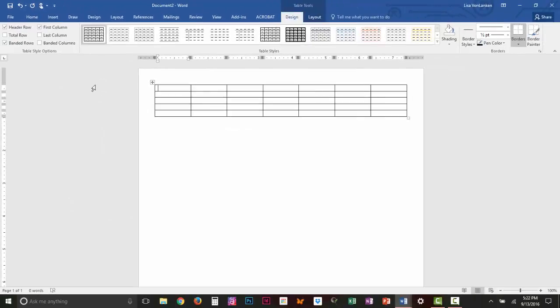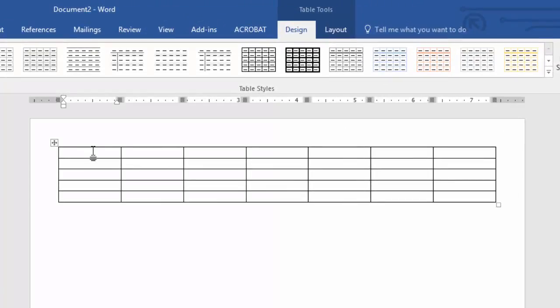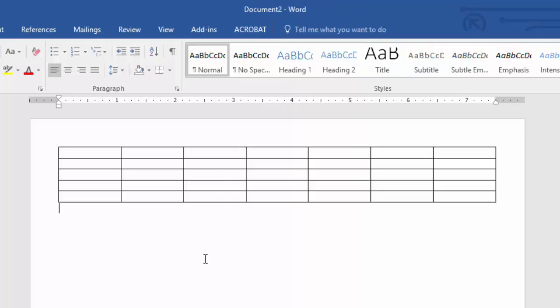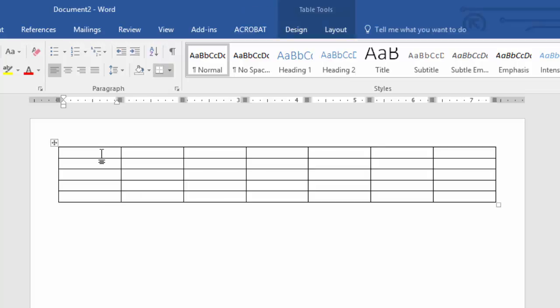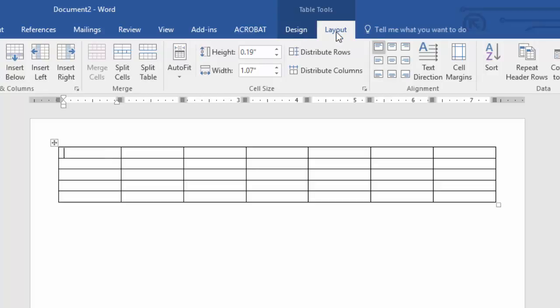So now that we have this table available to us, we need to adjust the widths of the different columns. As long as you're clicked within the table, you will see a new set of tabs appear at the top called Table Tools. If you're not in the table, those options aren't there, so make sure you're clicked in that very top left-hand cell, and we're going to click on the Layout tab within the Table Tools.